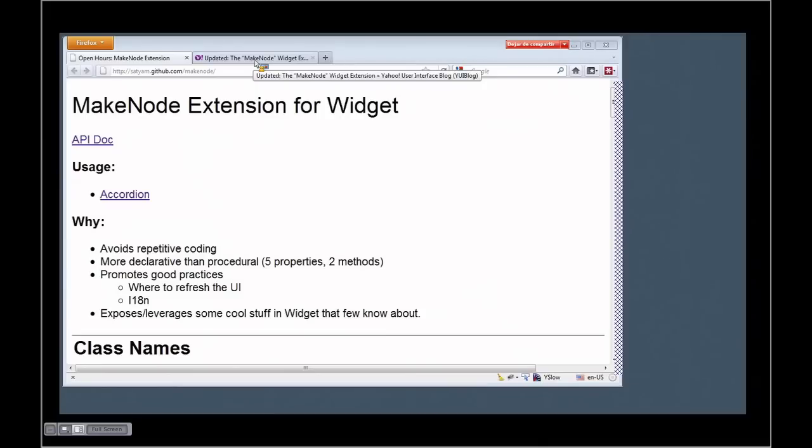And the things that it aims to do, now Satyam, you can totally correct me if I'm wrong here, but it aims to simplify some of the common patterns that people have to go through manually today when building out widgets. So if you find yourself typing these same things over and over again, then this might be a really good solution for you for building out your widgets.